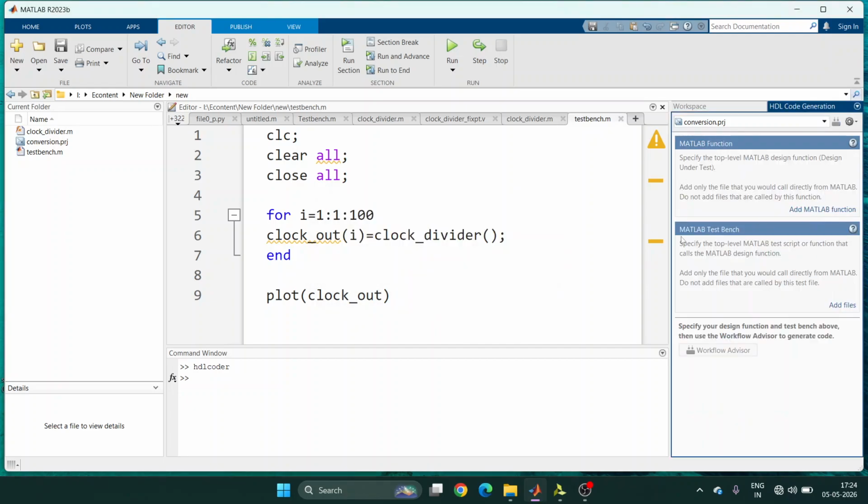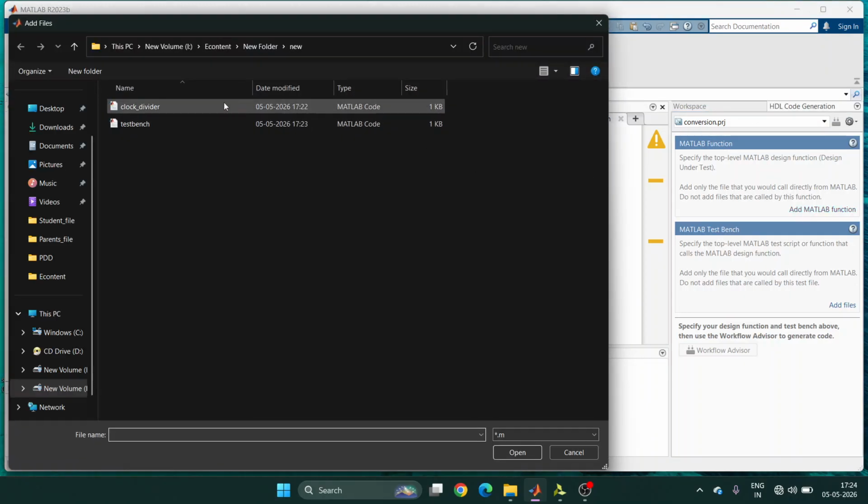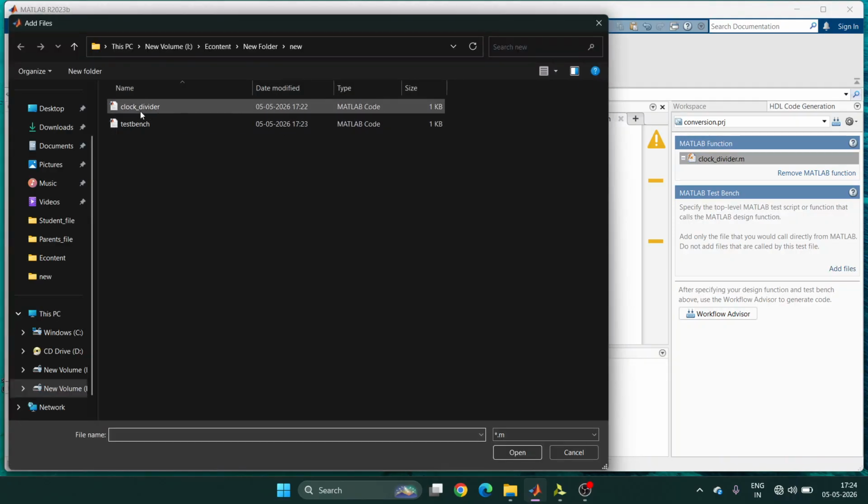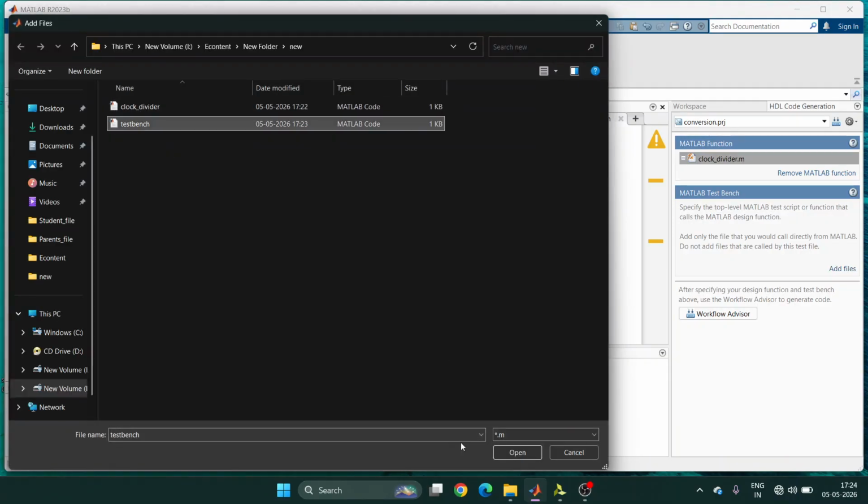Okay, so we have a window that opens like this. In the first tab we need to include our MATLAB function. Function in the sense, our clock divider is the function. I will add it there. In the second tab you need to add the MATLAB test bench. So I will add the test bench here. The test bench is nothing but the file named testbench.